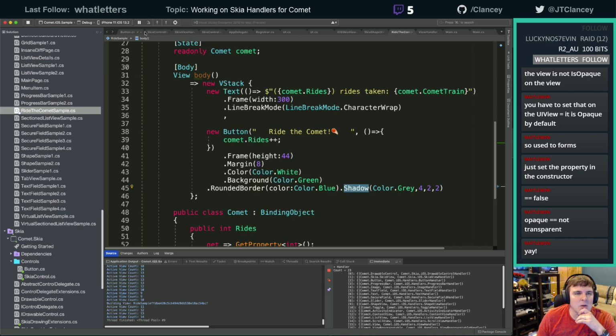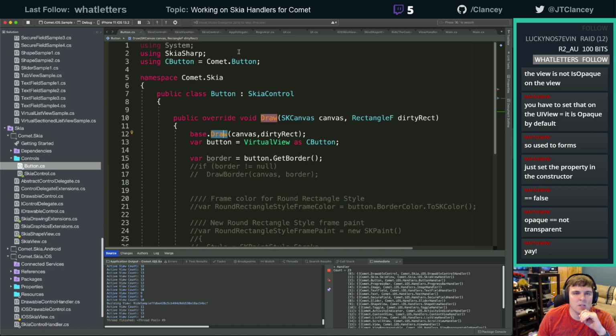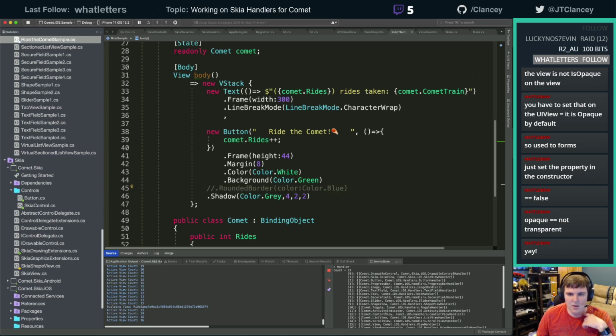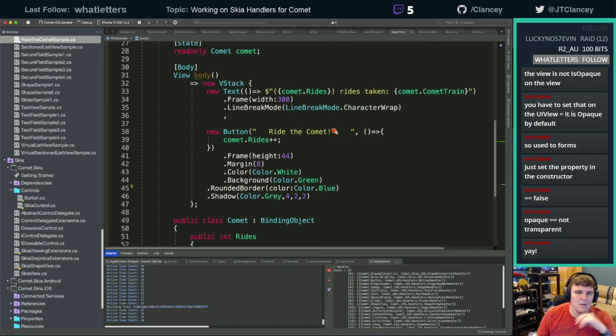Let's get background working on controls, which we know it works if we don't. Actually, let's go back to ride the comet. If we hit enter here and we comment this out, we should have a blue background now, or green. Exactly as it should. So we just need to make that respect it.